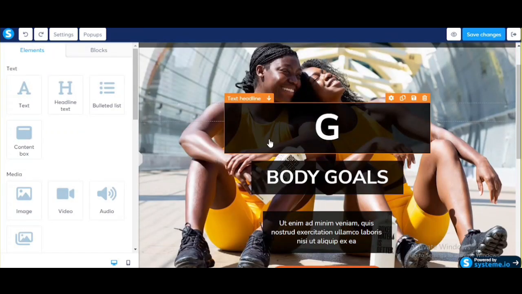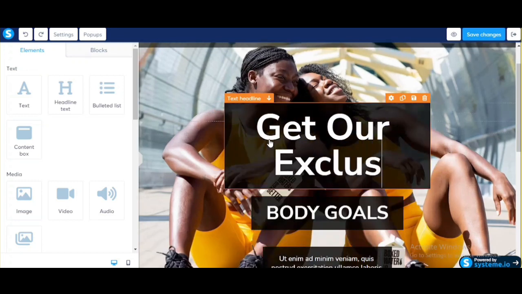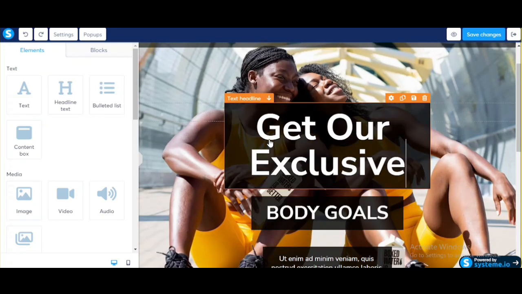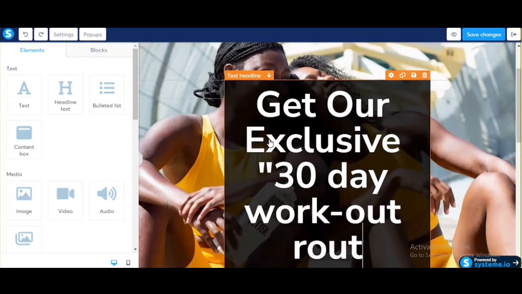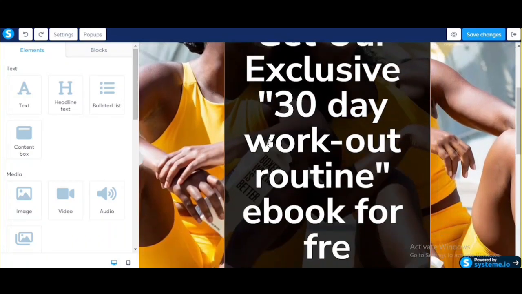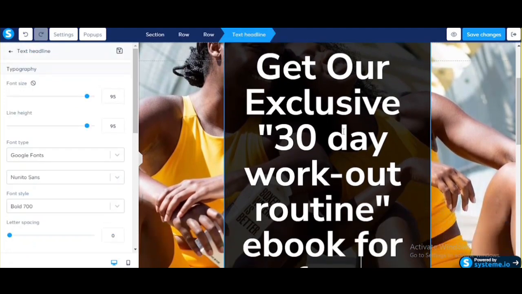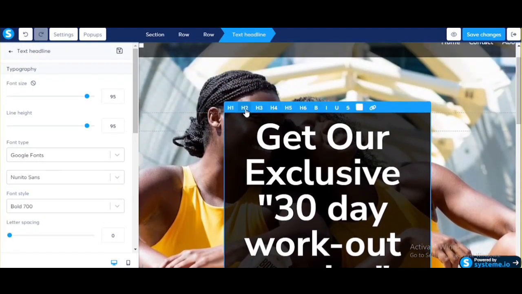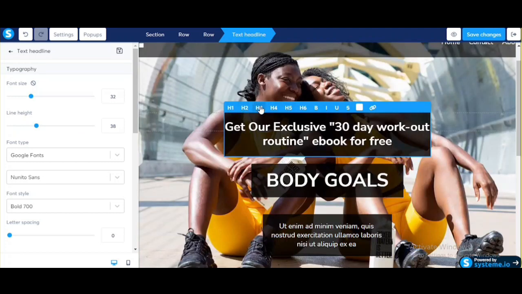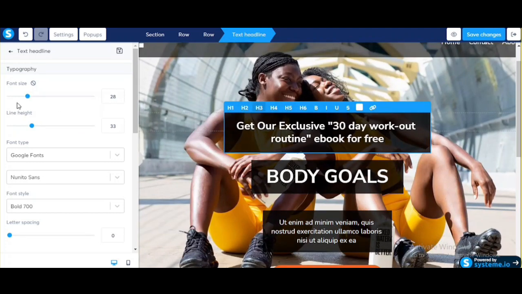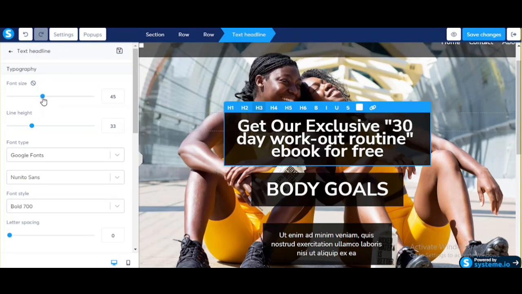Sorry about this. Let's get our exclusive. So we could just make it like so. Great. Okay, so this looks too big, so we actually want this to be smaller. I could just make it small like that, but this looks too small. So I'm just going to come to the panel over here and increase it a bit.